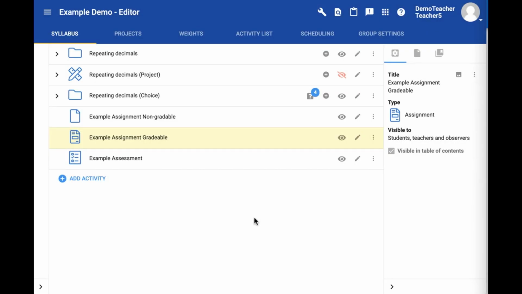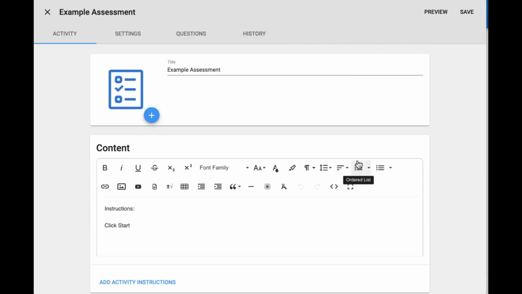A pool is a collection of questions. Buzz can be set to randomly draw a certain number of questions from a pool and use them to create an assessment. To define a question pool, you'll need to go into an assessment and go into the settings.